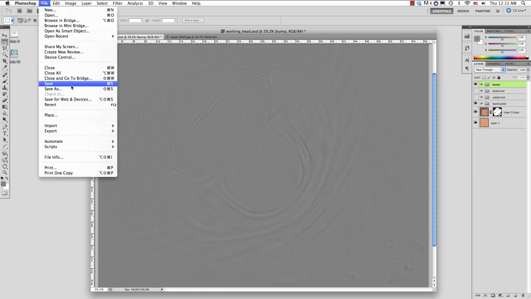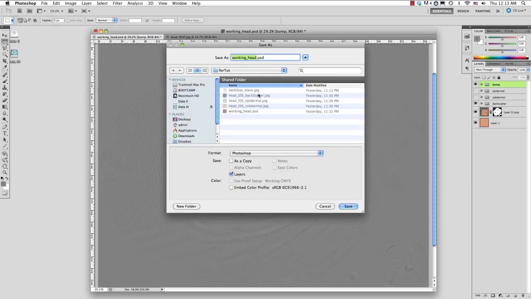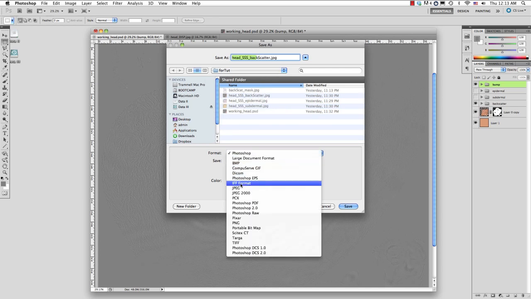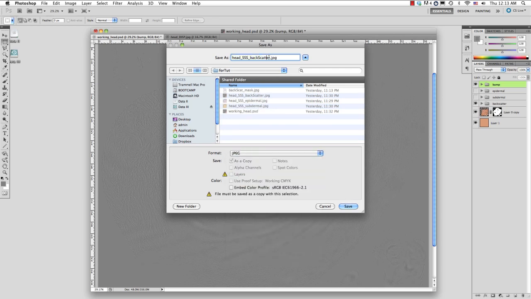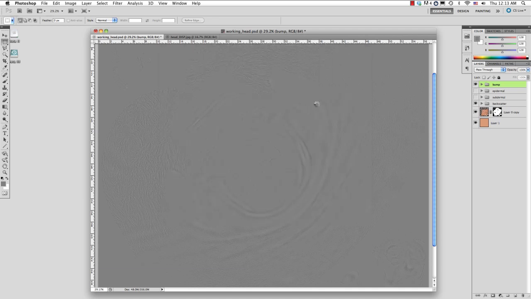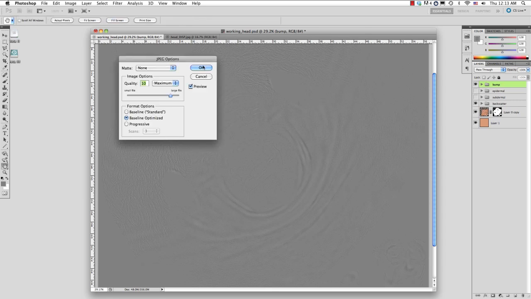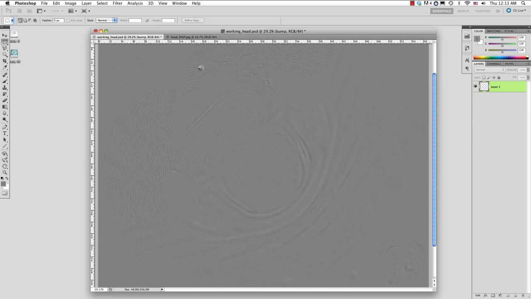Perfect. Save as, and let's change it to JPEG. It's going to be head bump. And let it save. Wonderful. So that's done. Okay, let's jump back to Blender.